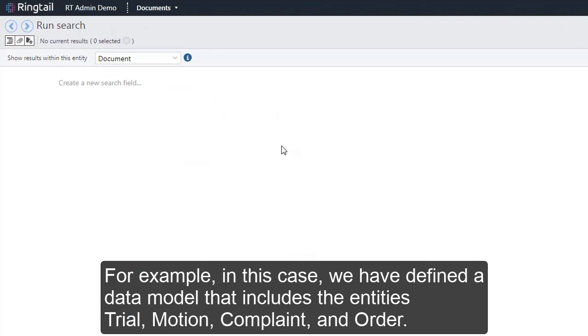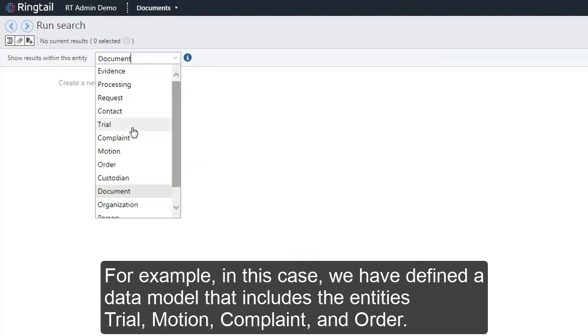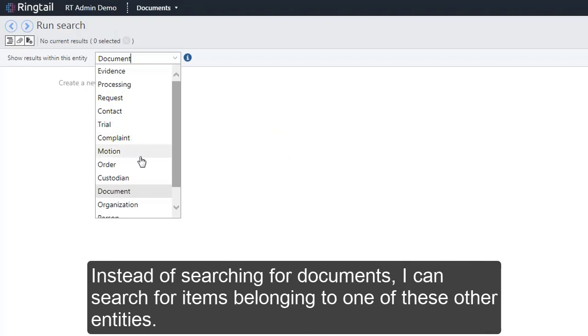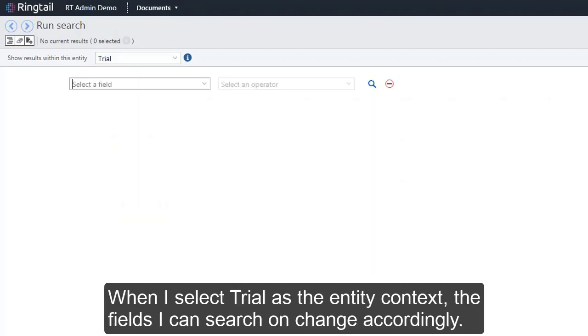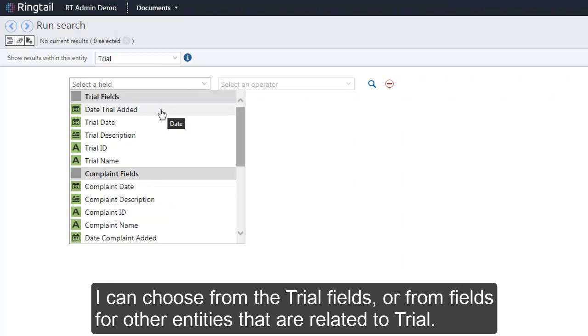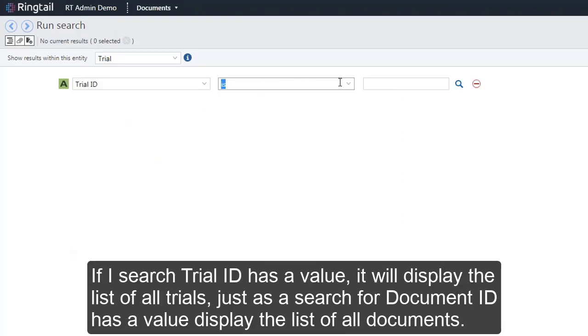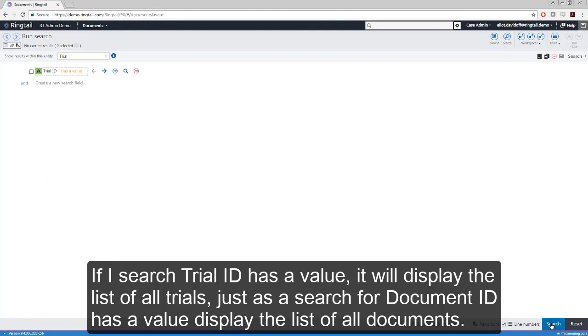For example, in this case, we defined a data model that includes the entities trial, motion, complaint, and order. So instead of searching for documents, like I normally would, I can choose to search for items that belong to one of these other entities. For example, let's say I want to bring up a list of all the trials we have. When I select trial as the entity context, the fields I can search on change accordingly. If I open up the field chooser here, you'll see I have trial fields. If I search for trial ID has a value, it'll bring up the list of all the trials, just like a search for document ID has a value would bring up a list of all the documents.